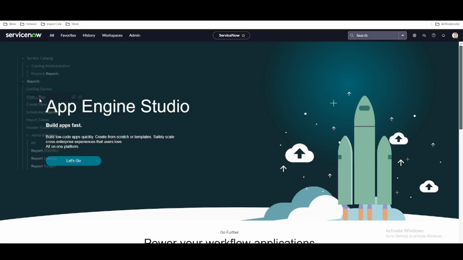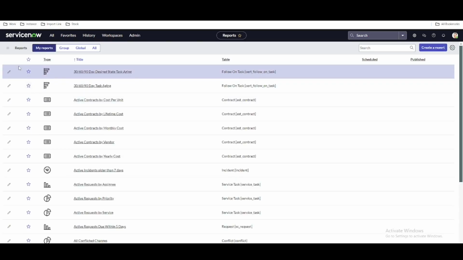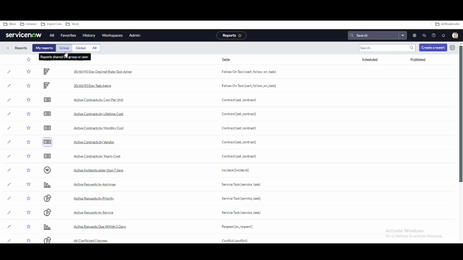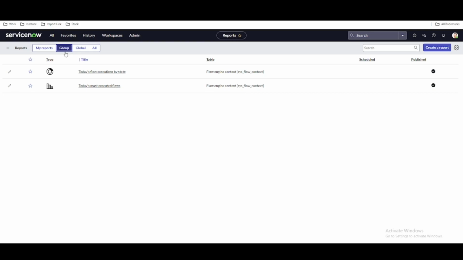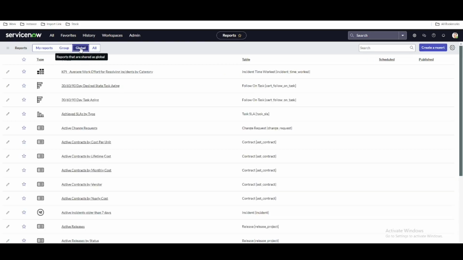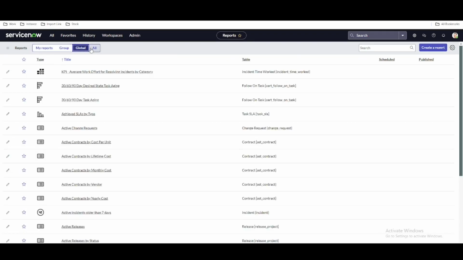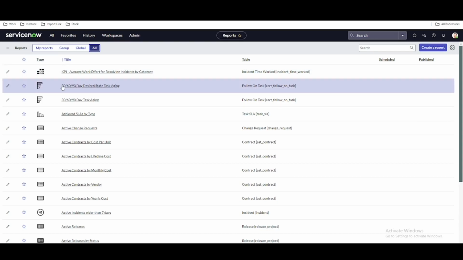If you click view report, you will be able to see all the reports available in the system at that moment, either shared with you or maybe global reports. Under my reports, you see all the reports created by yourself, or shared by yourself, or you are part of the groups. If you click group reports, these are the reports shared with your groups. These are the global reports, and if you click all reports, you can see all of them. Basically this is a quick filter: my reports, group reports, global reports, and all. Here you can find all these reports.